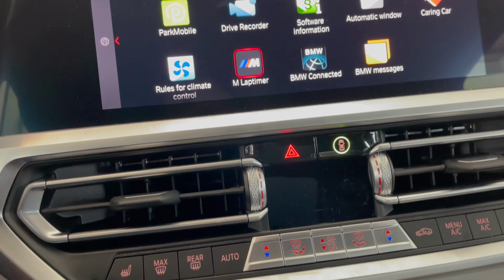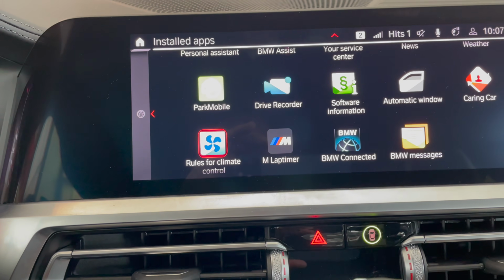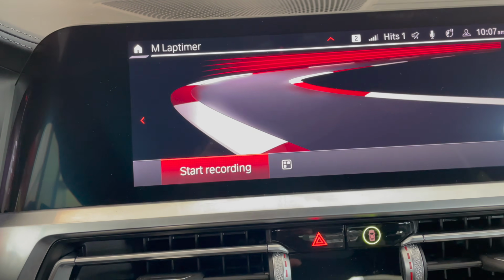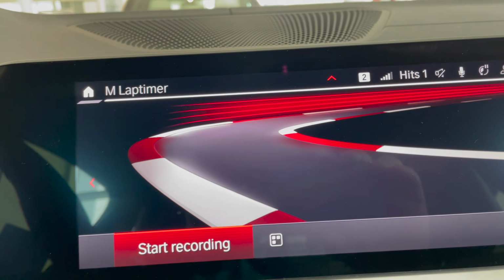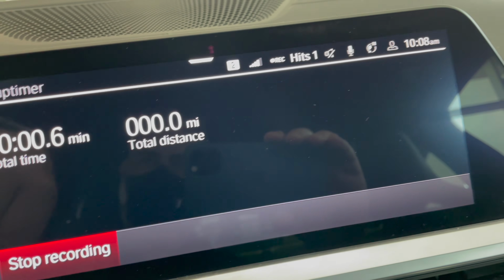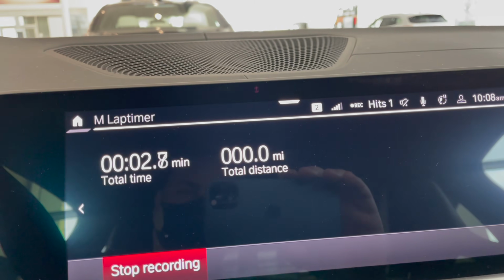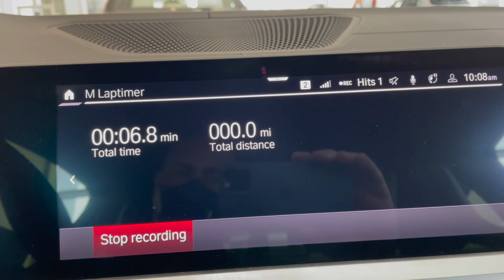And on the installed app, you should be able to find M Laptimer. So go ahead and select that. So as long as your app is up and running, you will see this screen. You'll see that start recording button. So what you can do is press that. And then there you go. So you got your Laptimer going. It's pretty easy to use.